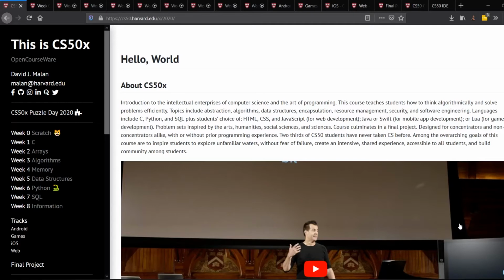Let us see how many weeks we have. We have 9 weeks, starting from week 0 to week 8, and what lies in those weeks. As you can see here, it has weeks along with the main topic of that week. For example, week 1 would be Scratch. Scratch is a visual programming language where you would be building something very interactively. Apart from that, you will be learning about C, arrays, algorithms, memory management, data structures, Python, how you can integrate Python in your application, as well as SQL, and how you would be building other tracks, as you can see, Android, games, iOS and web.